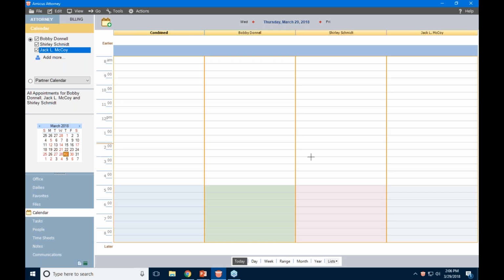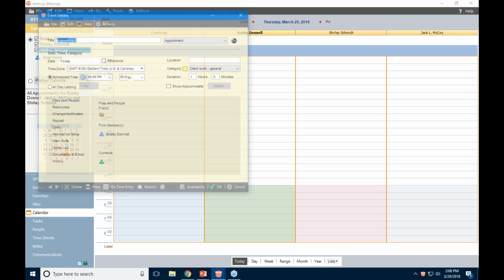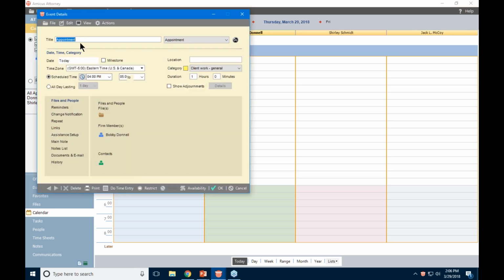And from here, I can, of course, schedule appointments on my calendar simply by dragging or drawing on the calendar itself. So let's say we have an appointment for 4 o'clock. I'm drawing it on my own calendar. If I do so, Amicus will bring that up. It gives it a generic appointment title, but I can add detail.